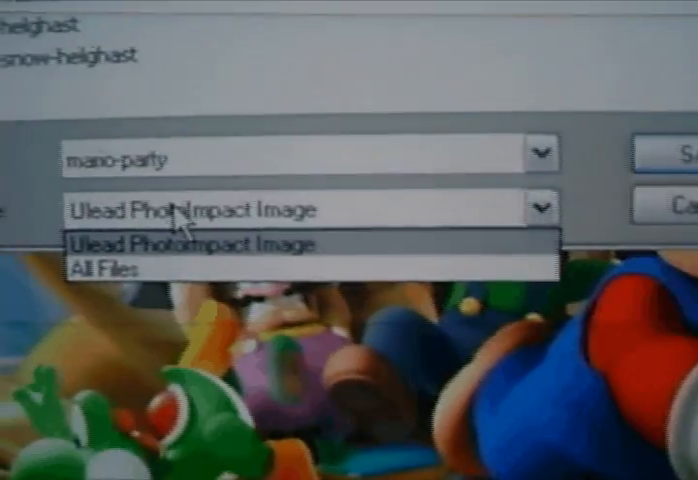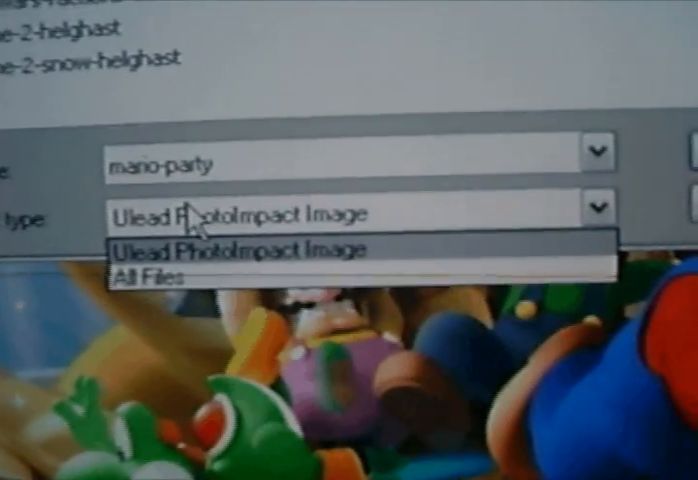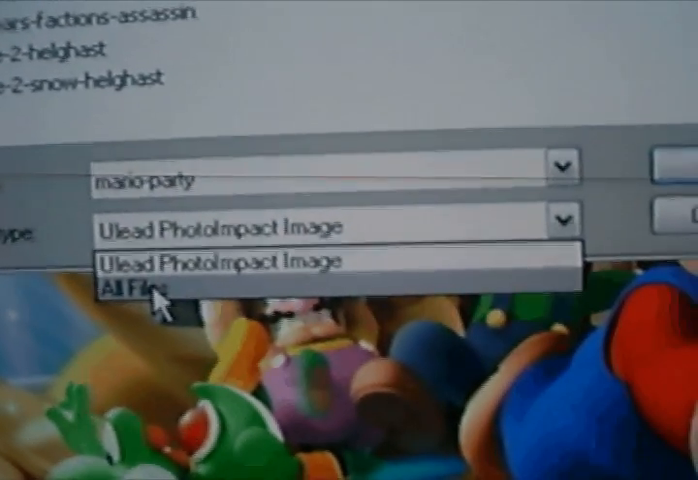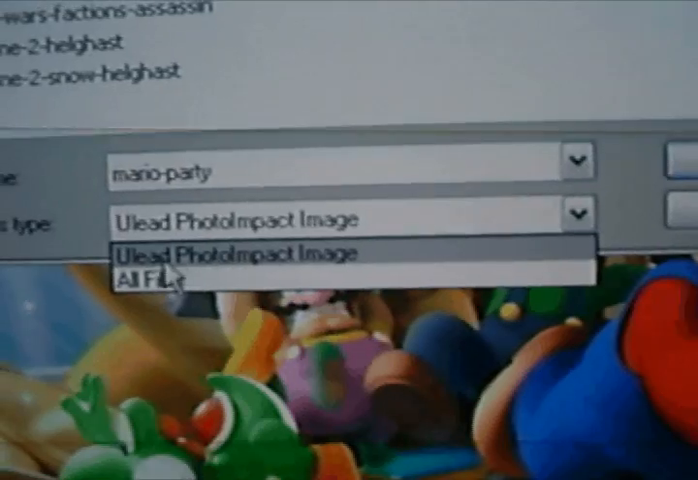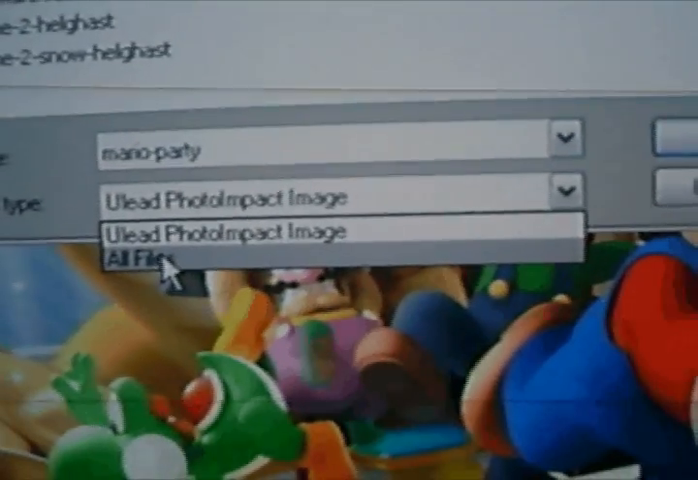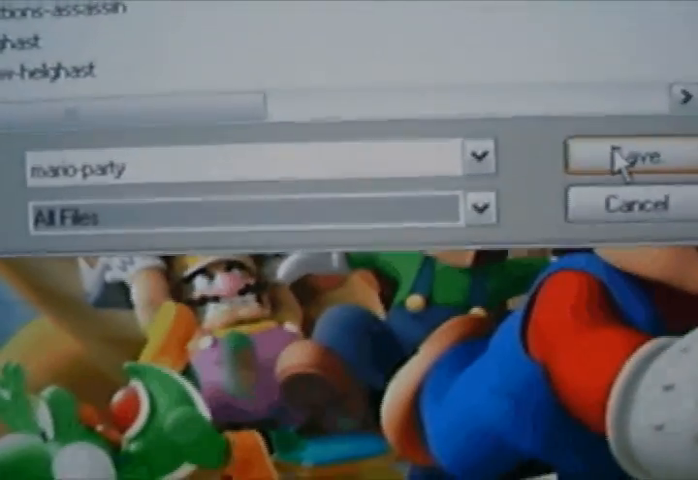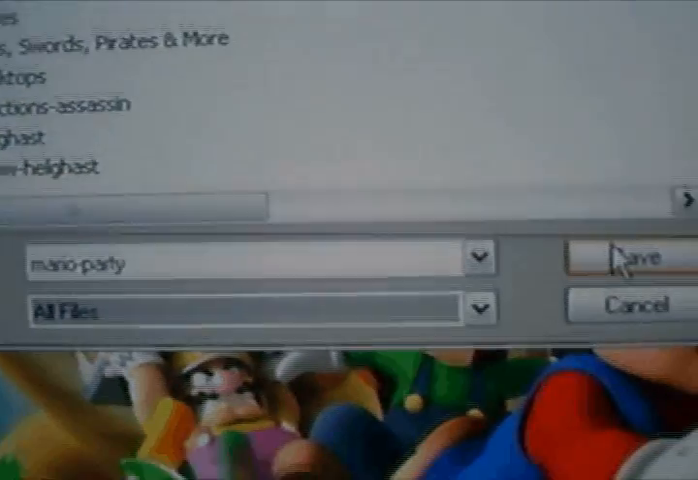This is my default photo viewing software, Ulead Photo Impact by Ulead software. Generally, you want to save all your files as all files or all media files. Okay, now click Save, and now you can see my downloads. It's already automatically downloading. Okay, it just downloaded that.